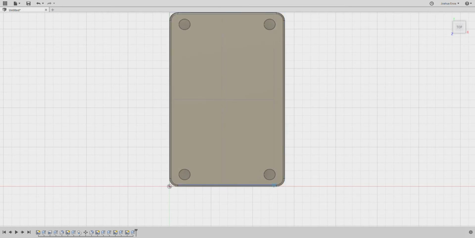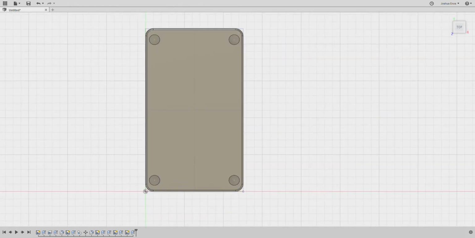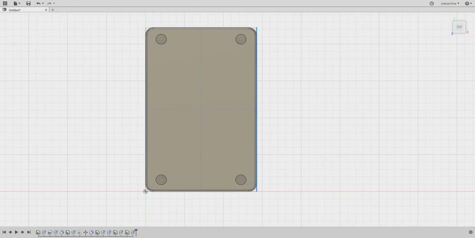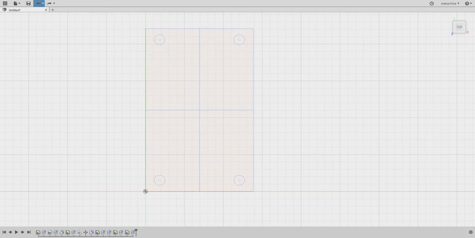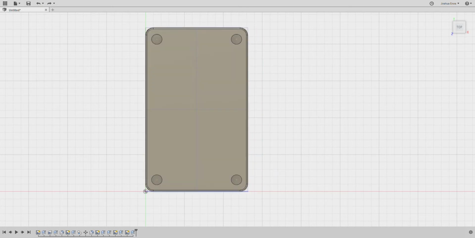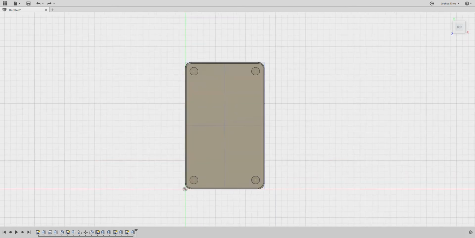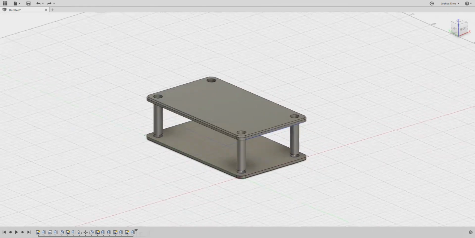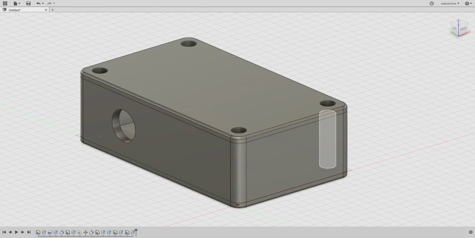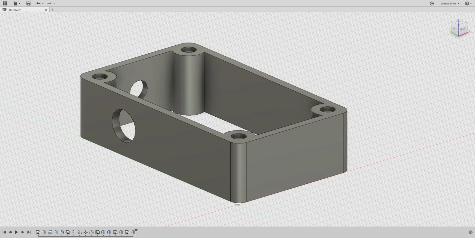And also in Fusion, you can change the sketches. So if something was too big, you can just go in and change it. And now right here is where I just combine those four inserts.